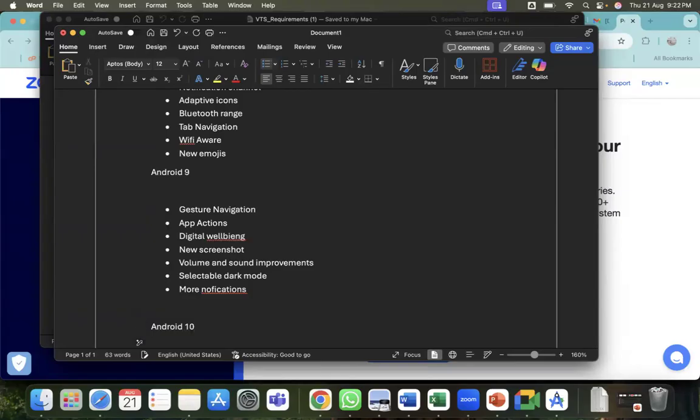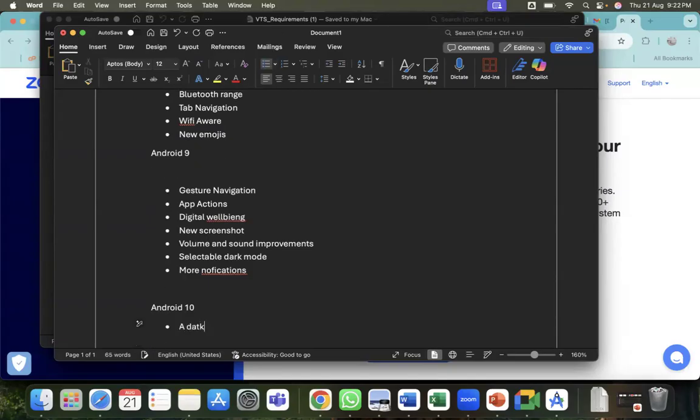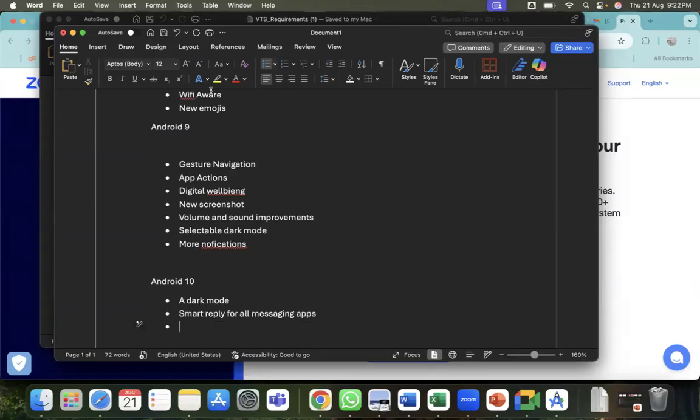The next is Android 10.0. In this Android 10.0, the first one is the dark mode. Previously, the selectable dark mode had some issue, so that issue got resolved here, and the dark mode feature has been introduced in this. Next, smart reply for all notifications. For example, I receive one notification. Without opening the entire application, you can smart reply for all messaging apps. Without opening the full details, you can directly reply to that mail.